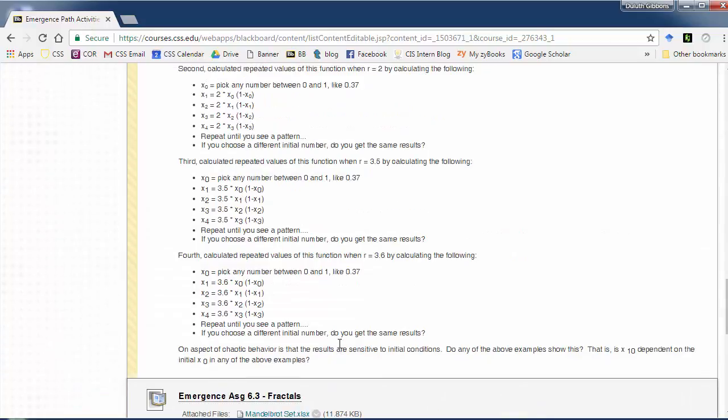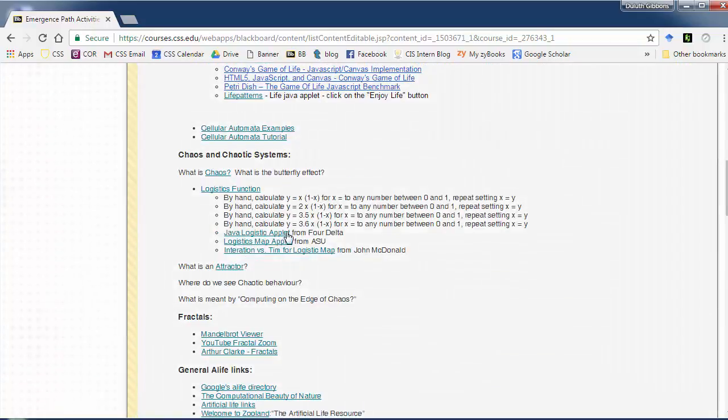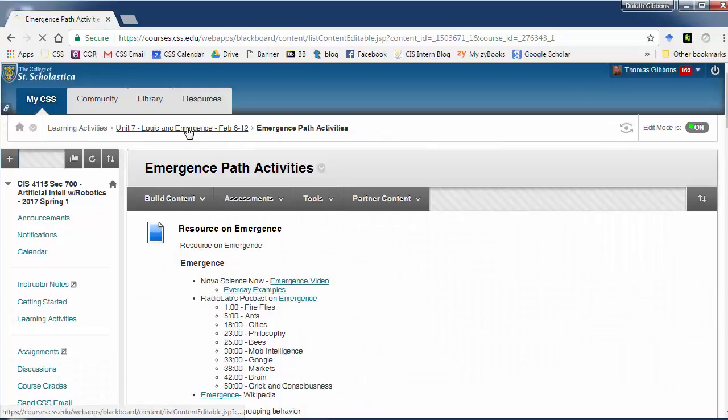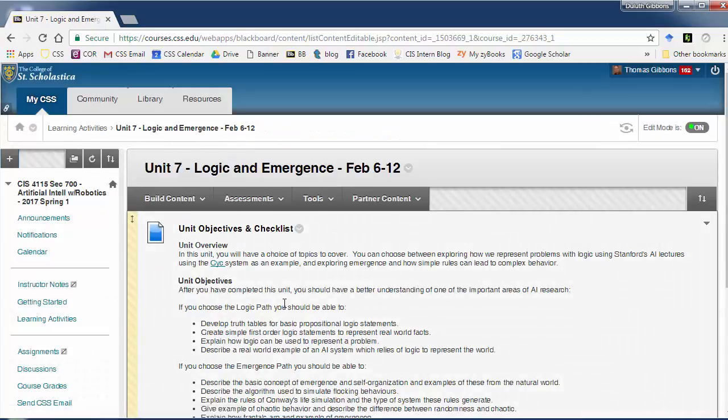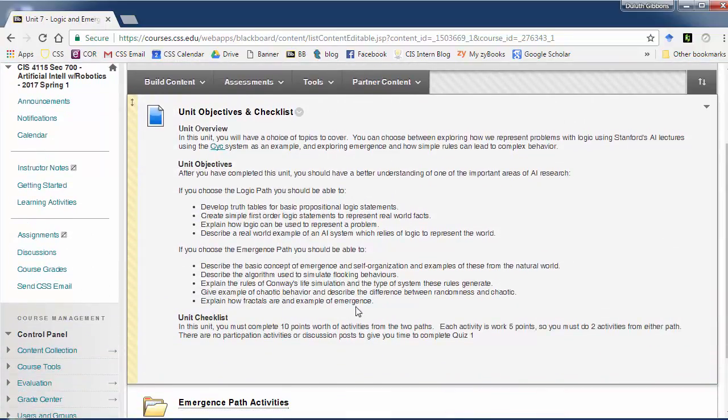So those are your 4 activities here, and remember you also have the 3 activities under logic that you can choose from. And again, remember you just have to get 10 points. Each activity is worth 5 points. And again, it is simplified this week so that you can spend time on quiz 1. So good luck.